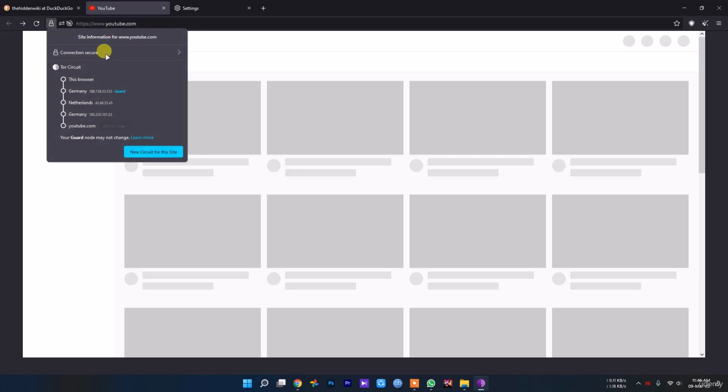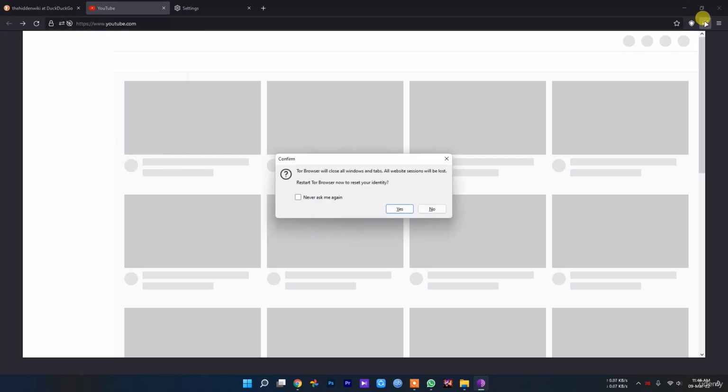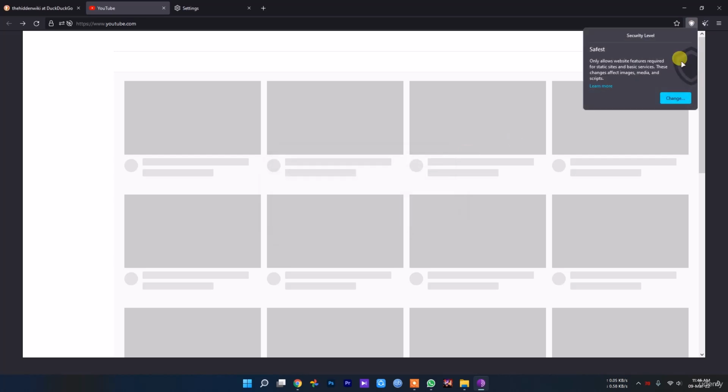As you can see, it's here. Also shows you all those Tor circuits, and also it will give you the security level on your allow websites that require static, because YouTube doesn't use the static. That's why you cannot even do anything on this highest level.